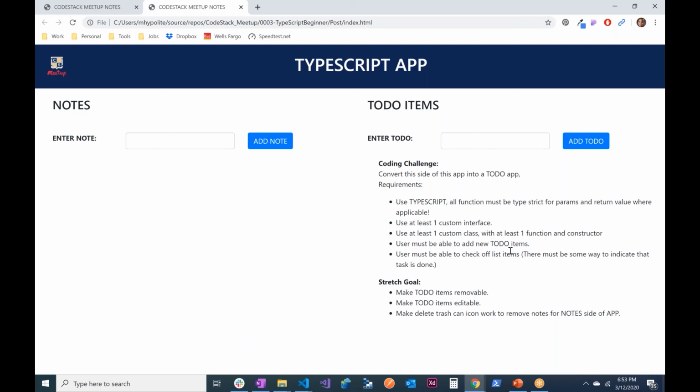The user must be able to create their to-do items and add multiple new ones. They must also be able to check off the list items, to show that they've been finished. And the stretch goal would be to be able to remove the items, make them editable, and make the delete button work on this side. Oops, because delete does not work.